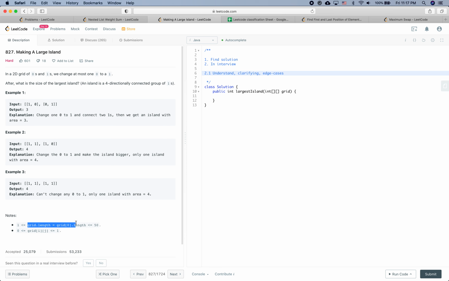So let's see some notes. It's guaranteed that the 2D grid is not going to be empty, so we don't need to take care of the case where it's empty. So no special test case to think about. And also each cell is going to be given as either 0 or 1. Alright, so in this case, I think we don't have any special edge case to think about, because the notes have already clarified the edge cases.